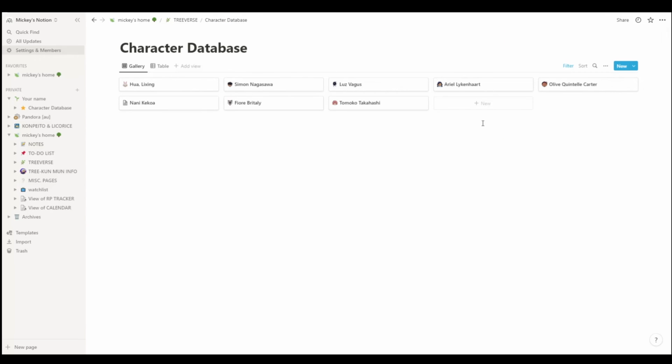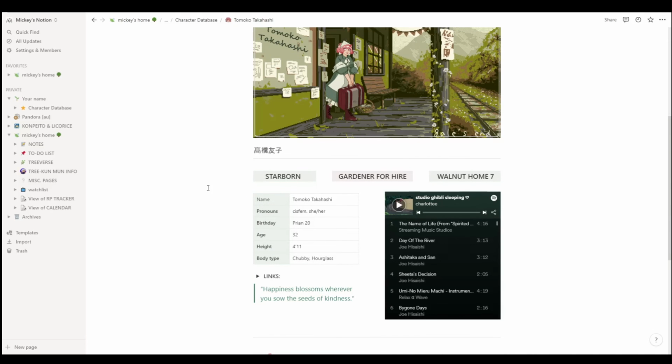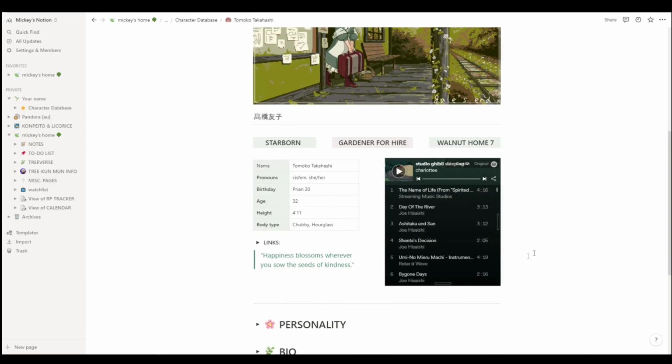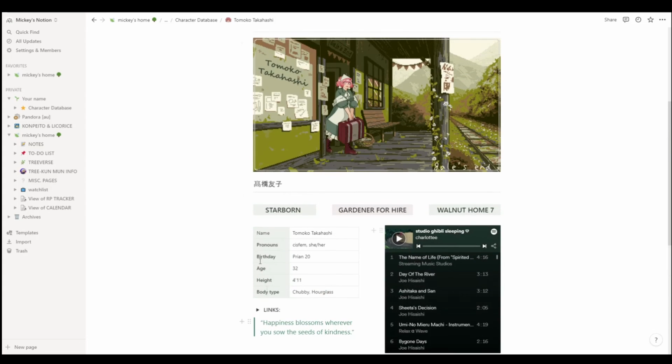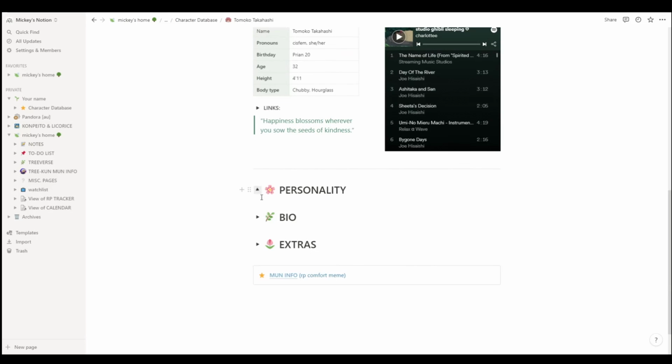Another page I wanted to show you was this one. It's very similar for sure, but it's got a little bit of different information on it according to what the group requires. The playlist I have here is a Studio Ghibli one I found on Spotify. It works just as well, and the cover also matches the aesthetic of this page. I have all her information in toggle headers with cute little emojis because her aesthetic is plants.